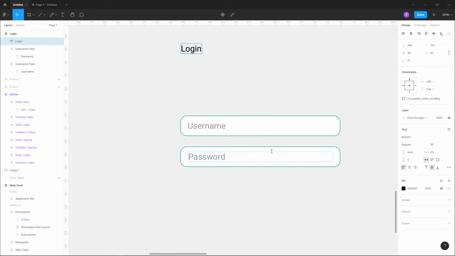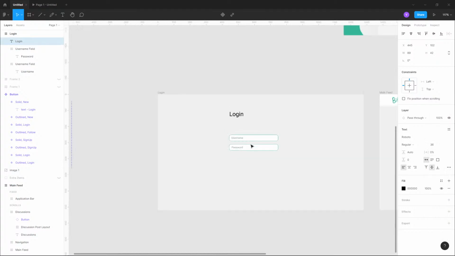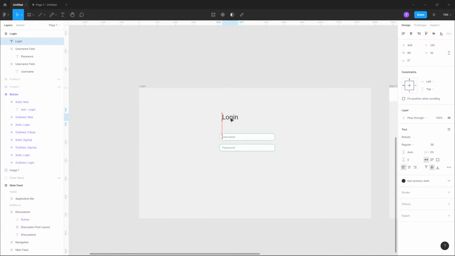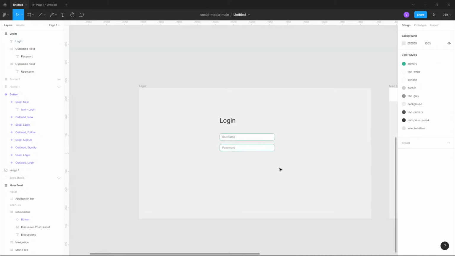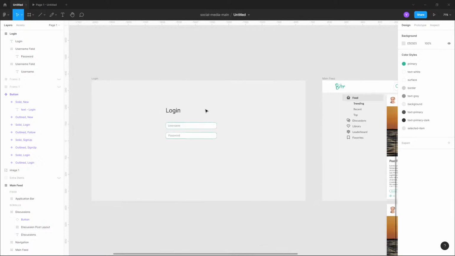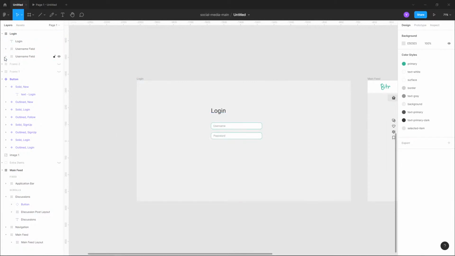Let's say log in. We'll make that a huge font size, maybe 36. Give it a fill color of text primary dark. Let's go with that. Scoot it down. And then it looks a little plain, not gonna lie. So there's a couple things we can do here. We can have it be on a card, similar to the way these are on cards. So let's see how that looks real quick.